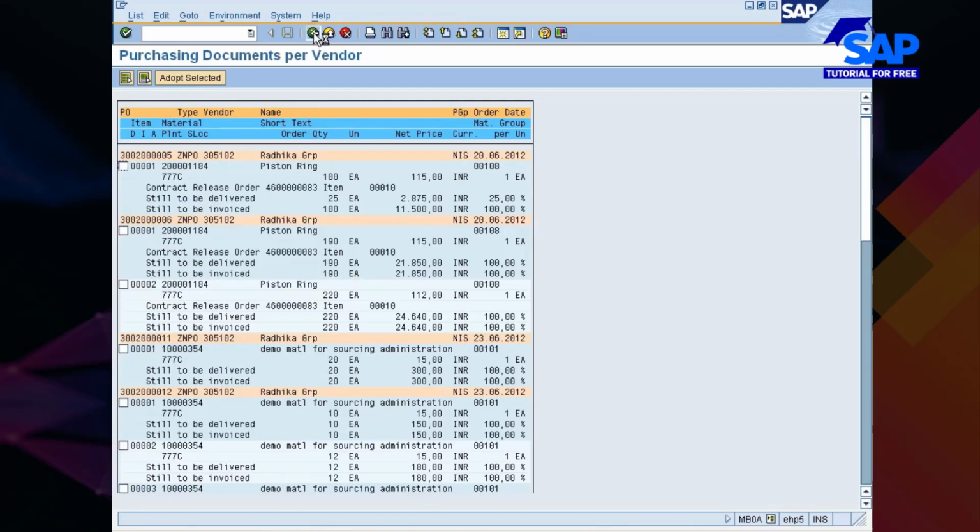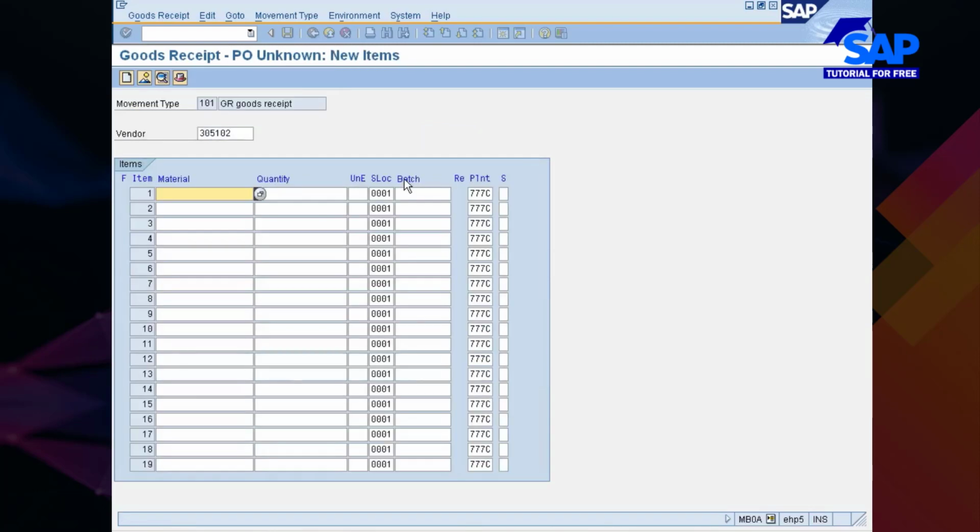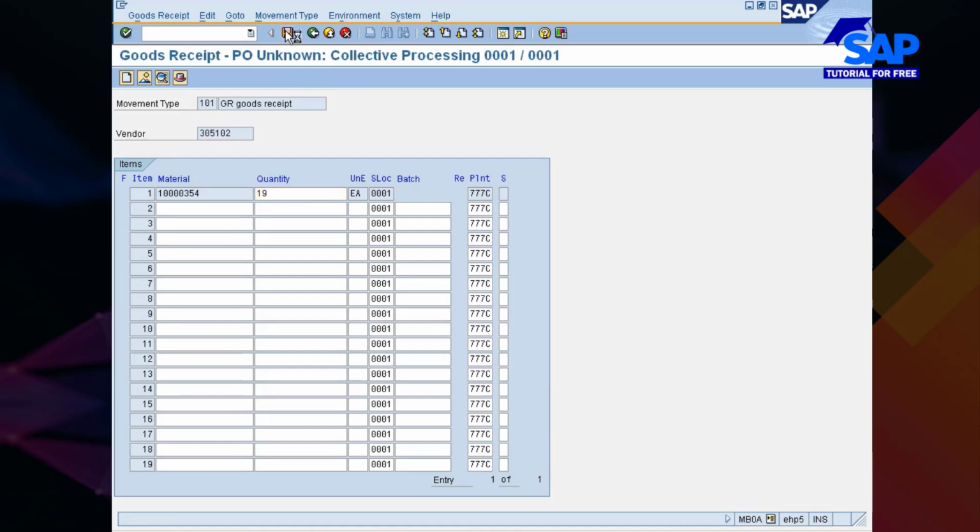Okay, do not select any of the POs. Now you should come here, and then no entries were found for the search terms, meaning for the POs. Now if you go and just create it, this is how you should be doing it. Once again 17 or 18, whatever number you wanted, you just go and process it. For example, something like this, just go and process it.